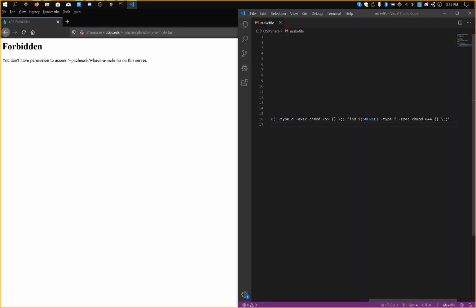And then the second one, as you can see here, there's a second find command. This one's going to do f. It's going to do the same thing, except this is going to modify the permissions on a file, not a directory. And it's going to be chmod 644. You don't want to execute a file, you just want to be able to read it. For example, your main CSS, your HTML files. So, I'm very surprised that it worked.